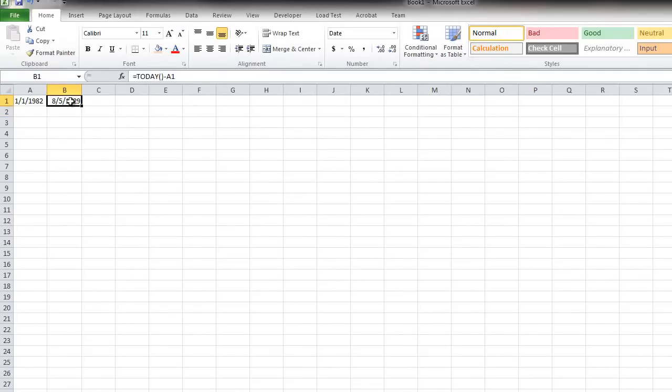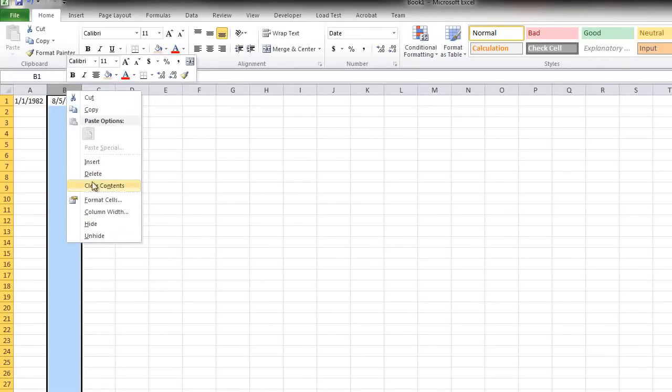So today's date minus this date. If you take this date away, you'll see that it's August 5th, 1929. That's actually the subtraction between today's date, July 7th, 2011, and January 1st, 1982. If I format this now, take a look.